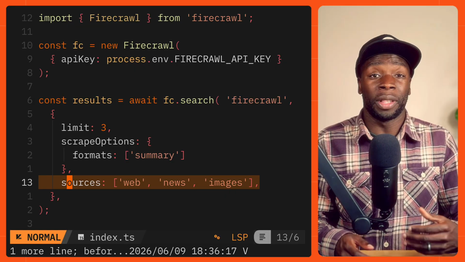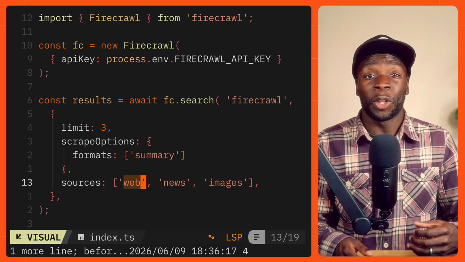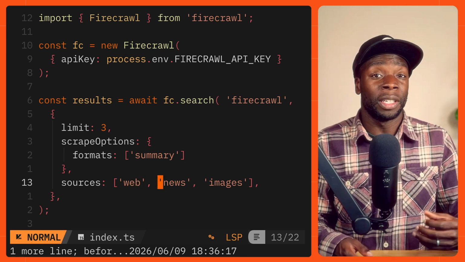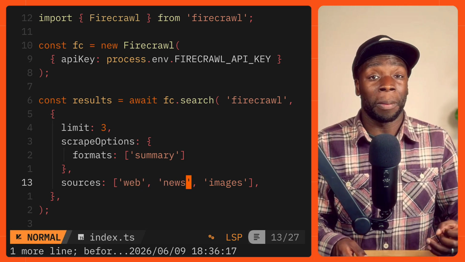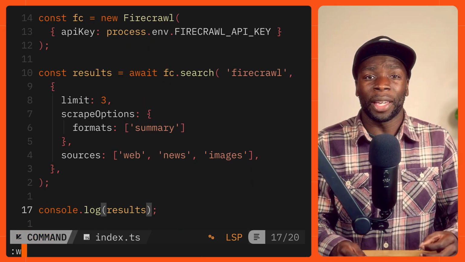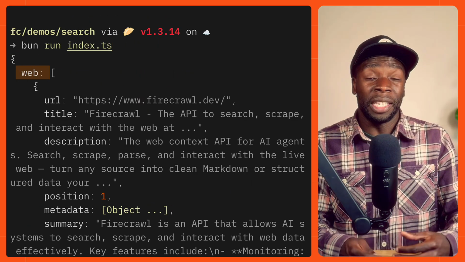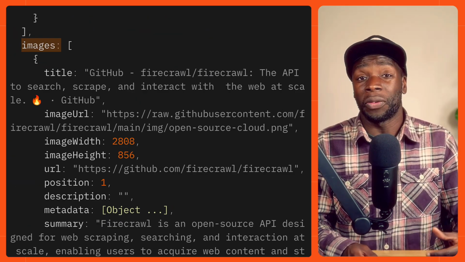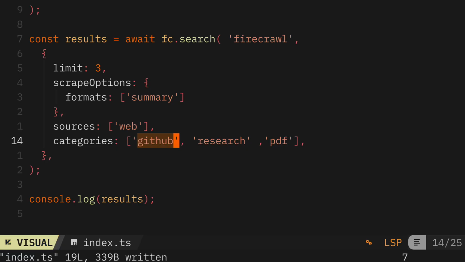But the search endpoint does have its own useful options, like sources, which controls the result type you get back. So web for a general web search, news for time-sensitive press articles, and images. So if we update the console log and run the file again, you can see the list of sources are displayed over here. Then we could set categories to steer the search, so GitHub for code, research for educational sites, or just restrict it to PDFs.